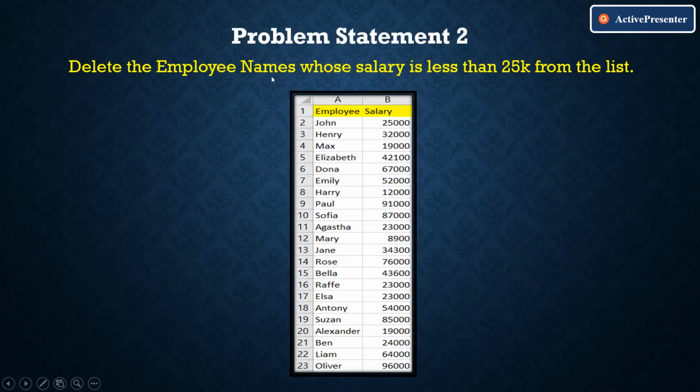Delete the employee names whose salary is less than 25,000 from the list. So this is the data set which I have created in Excel. In column A, we have employee names which we are going to import in a list created in Anaplan, and in column B we have their respective salaries. So we are supposed to delete the names of the employees from the list whose salary is less than 25,000.